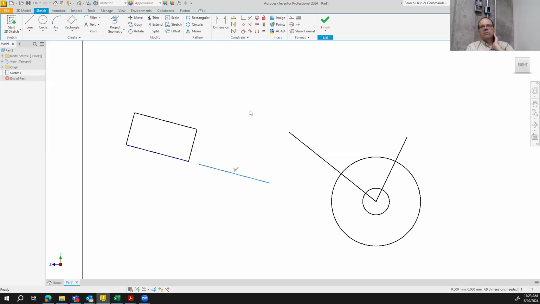Exactly, along that line, right? If I had any of these other ones, then I can't change those anymore. Another one that we use a lot, even if we don't think about it, is the parallel one. Anytime you do a rectangle, you create parallel constraints. It's just that Inventor does it for you.